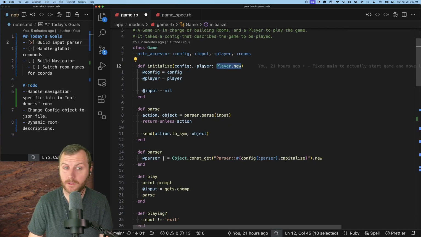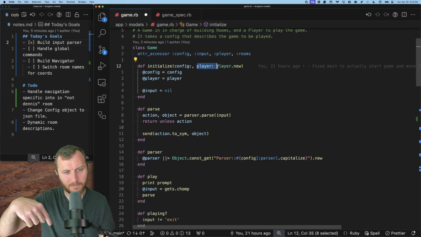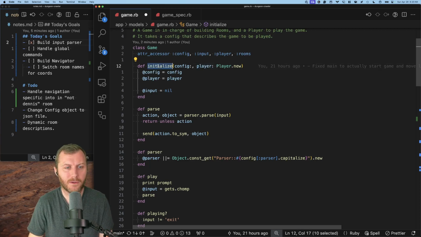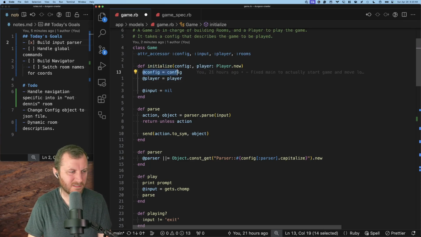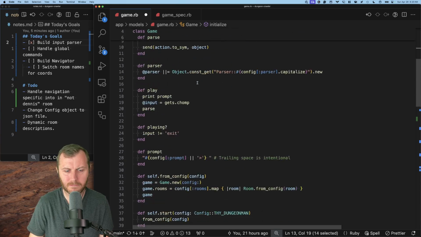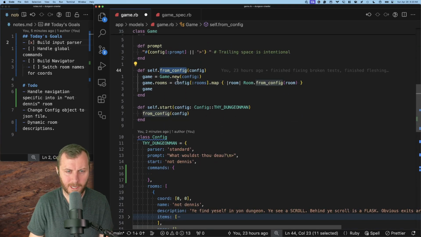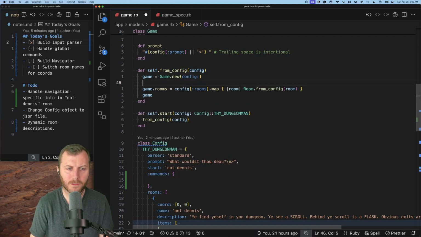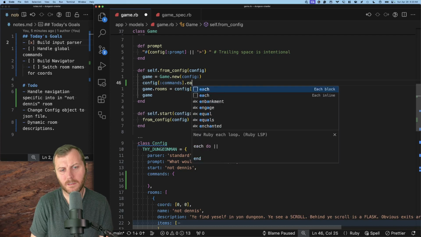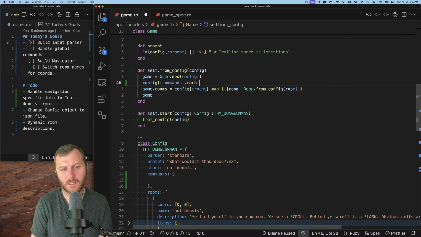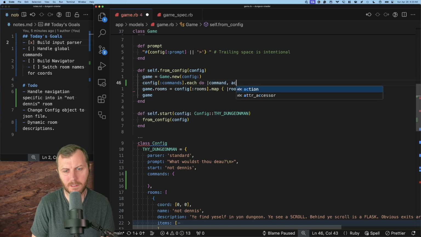That would be maybe another good reason to put this back into from config, right? So we could have all initialize does is set config, and that could be it. Anyway, since we have the pattern, I'm going to do it here. So the idea would be config commands dot each, and I think we get a key value command.